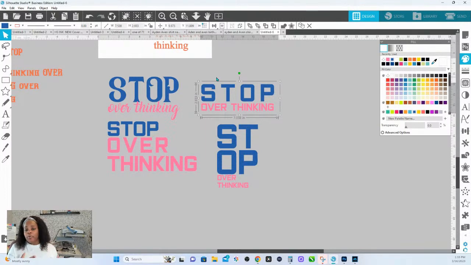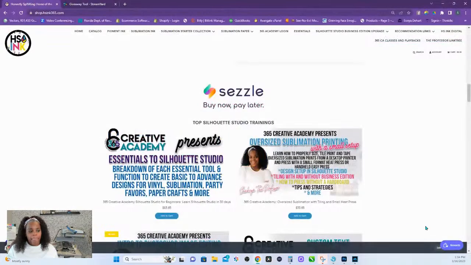And some people, it's just how they design. Some people want to read it. Some people are okay with visuals. I like keyboard shortcuts. But if I say group and I use my keyboard shortcut, you're going to be like, okay, wait, how do I group? Because I didn't see you click on anything. So that's what Essentials to Silhouette Studio is for.